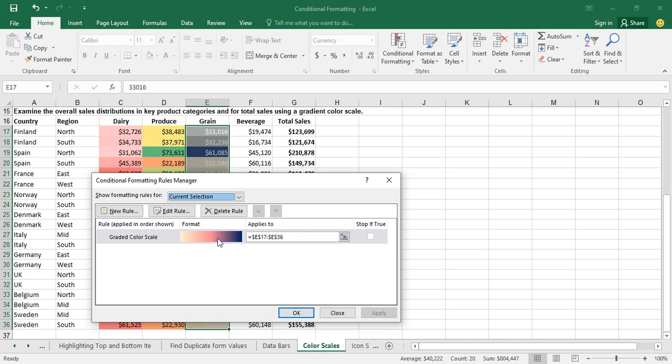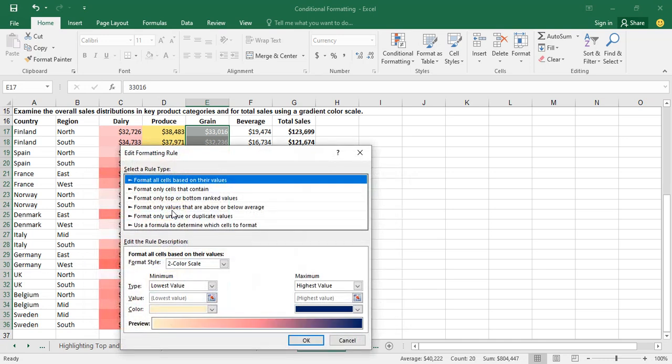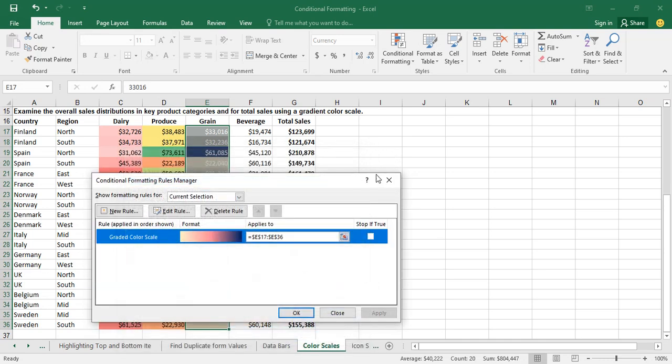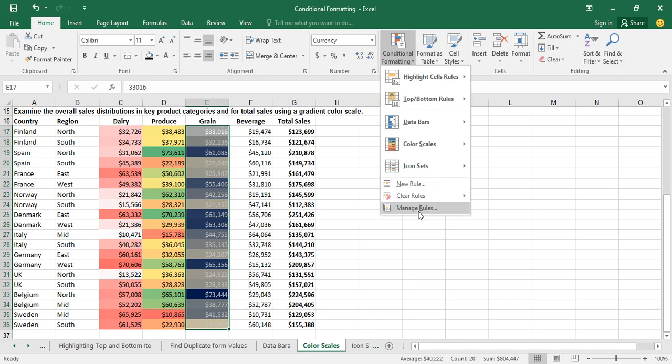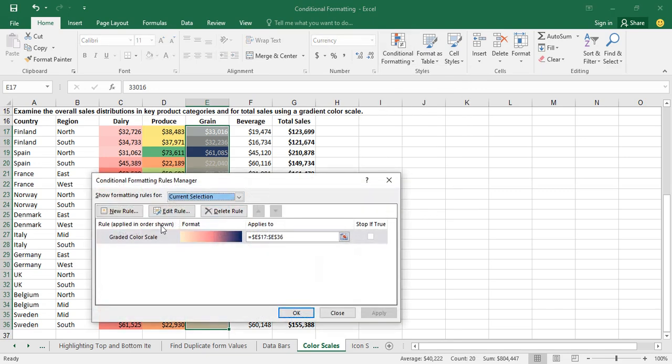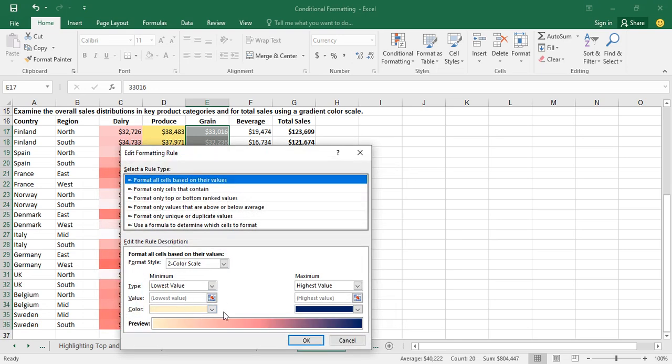So let me manage the rules. So I want to edit the rules. Okay, what did I just do? I am not very satisfied with what happened here. So instead of undoing the entire rules and starting it all over again, I can just come here after selecting the range of cells and click on manage rules, and then edit rule. Now it brings me back here.